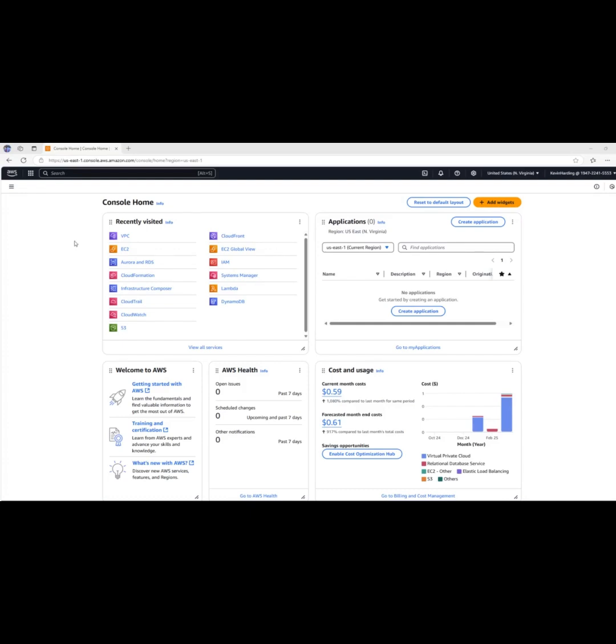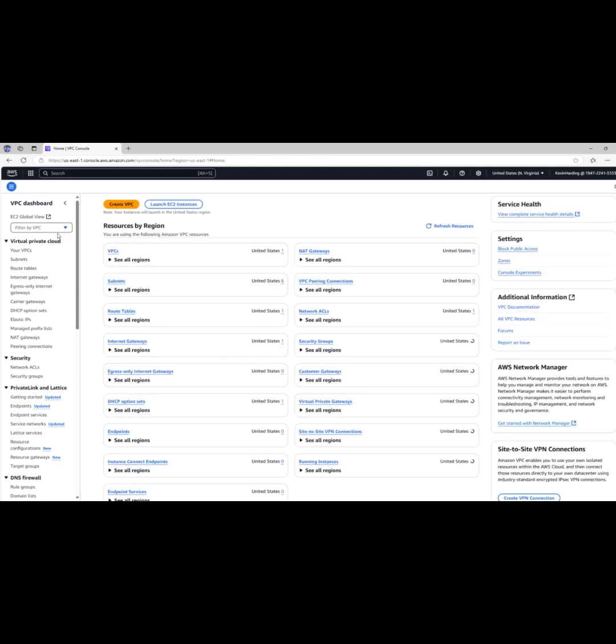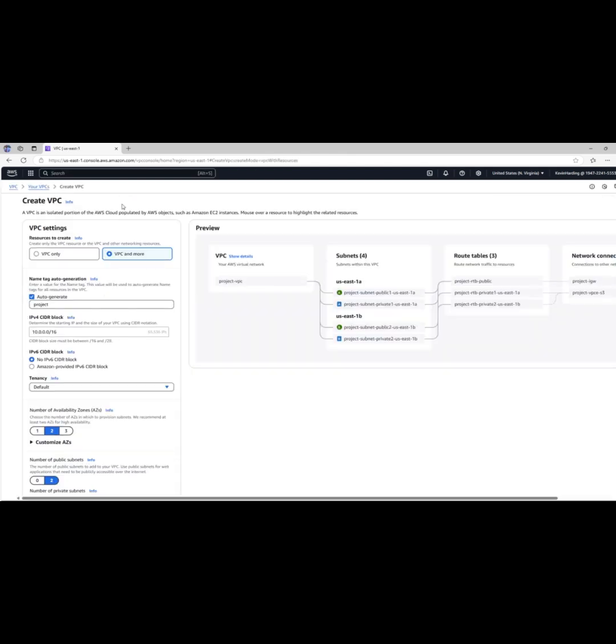Okay, so the first thing we want to do is create a VPC. So once you're on your main console page, select VPC. It's going to take you to the VPC dashboard. You're going to click Create VPC. Now once in, you're going to leave it at the default setting, VPC and more. And with this selection, it allows you to configure the VPC, subnets, routing tables, and internet gateways all together, or one after the other.